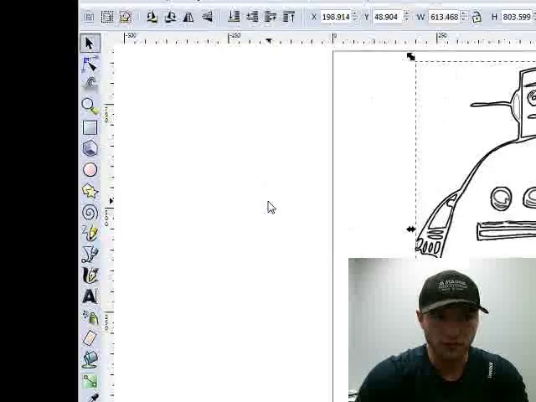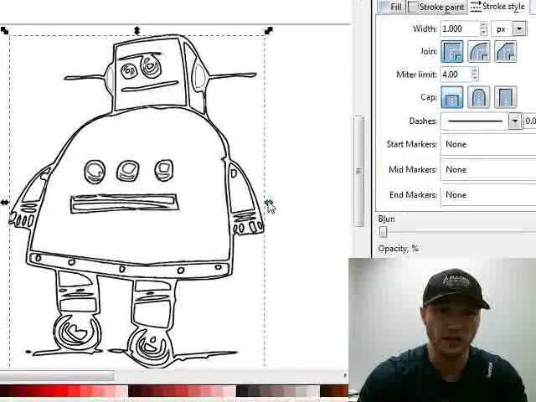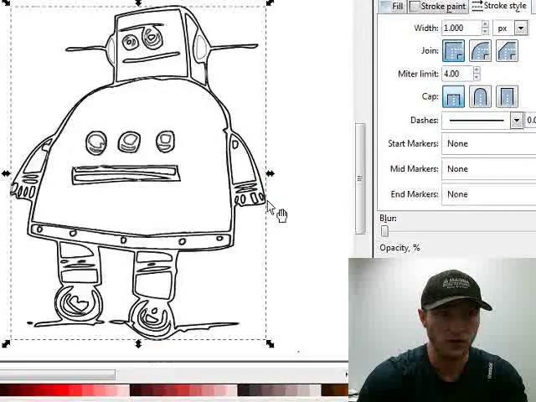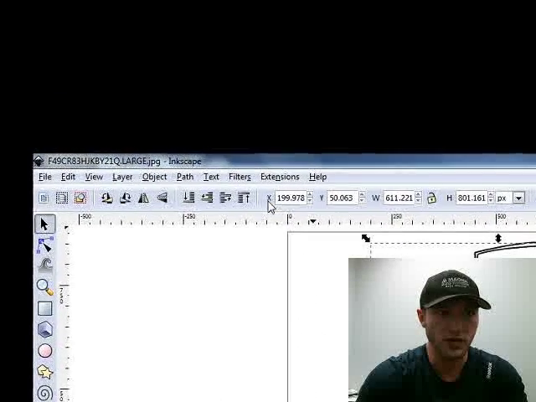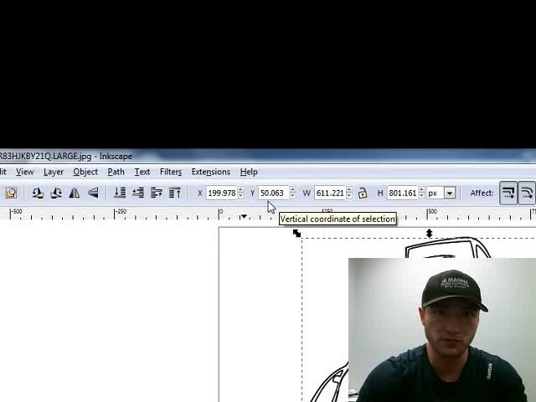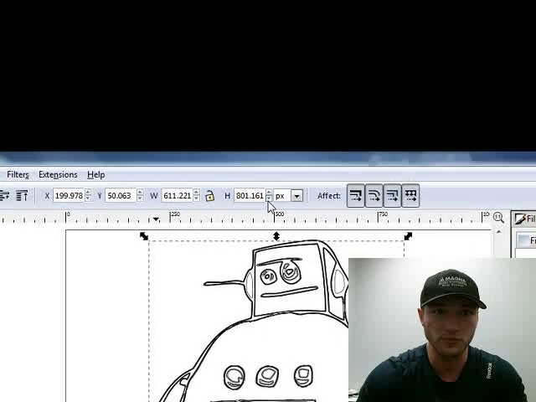So now that we have our converted vector, we want to scale it and center it to 0. So in order to do that, we're going to go up here, and you have an X and a Y, and that's your image's position on the page. And then we have the width and the height of the image that's selected.